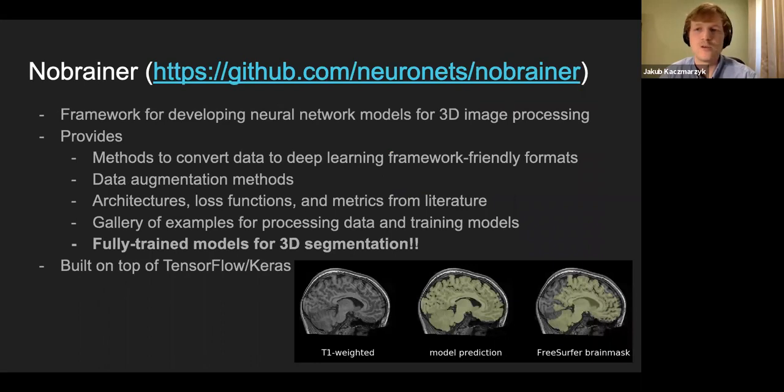So this is where Nobrainer comes in. This is an open source project on GitHub. And it's a framework for developing neural network models for 3D image processing. And it provides methods to convert data to deep learning framework friendly formats. It provides data augmentation methods, which can make your models more generalizable and perhaps less prone to overfitting. It implements several architectures, loss functions, and metrics from the literature. And it has a gallery of examples for processing data and training models.